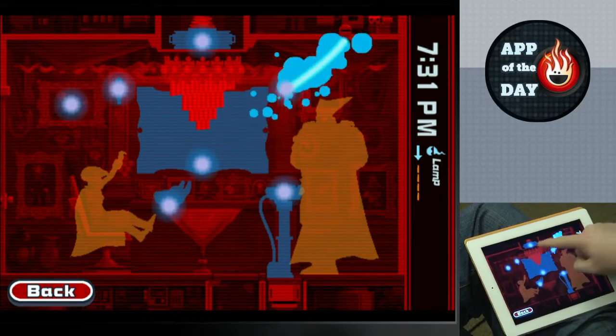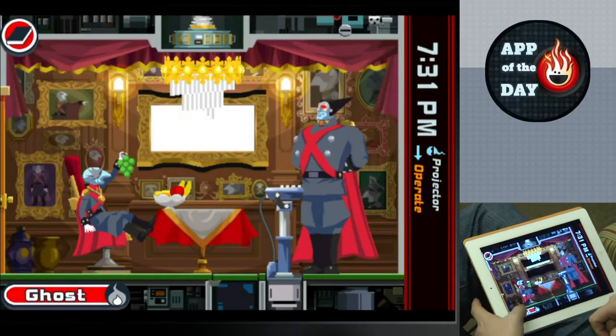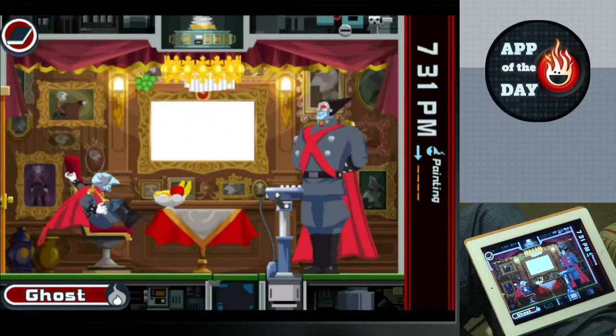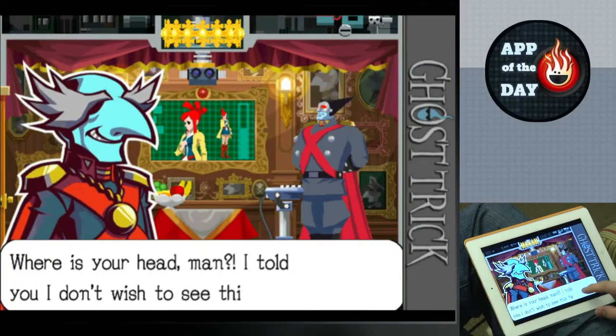And look, I'm stuck. I can't get anywhere. But wait, if I trick the projector again, I can go into ghost mode while the projector is down. And you get into the screen. And I can get into the screen, and it's going to go through the whole thing again. There's a lot of talking. It's a little bit slow sometimes, this game.